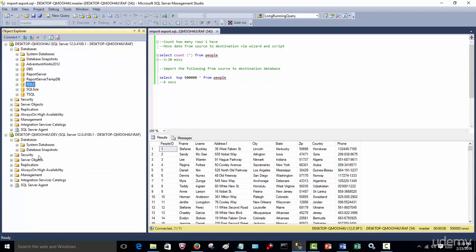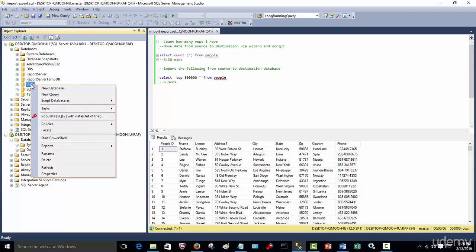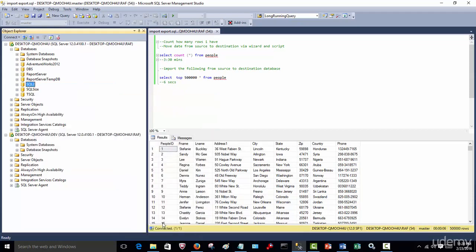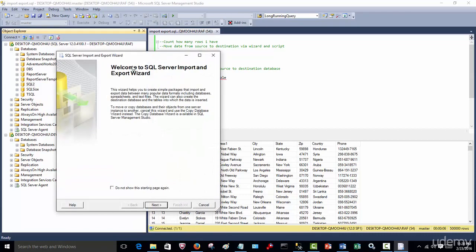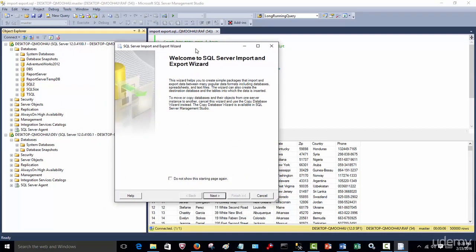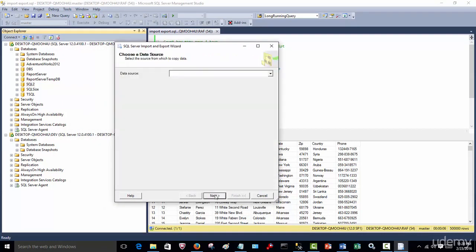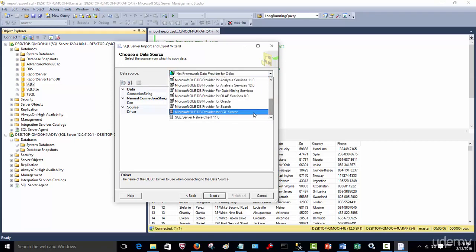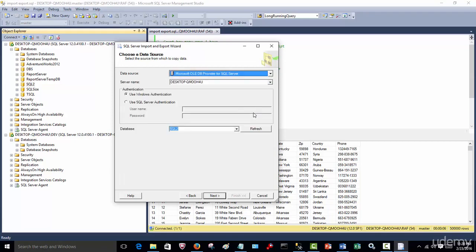So how do you migrate data from the source to the destination? The way you do that is you right-click on the database, go to Tasks, and here you'll see Import and Export. Since I'm pushing the data from the source to the destination, I'm going to export. Now this export wizard welcome screen will come in, and go Next. Here it allows you to choose the data source, and obviously ours is SQL. So from the drop-down list, pick the SQL provider.